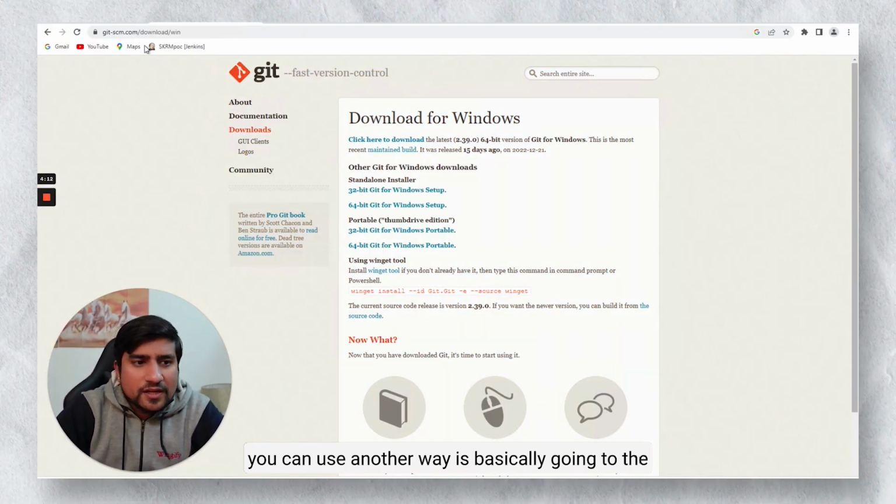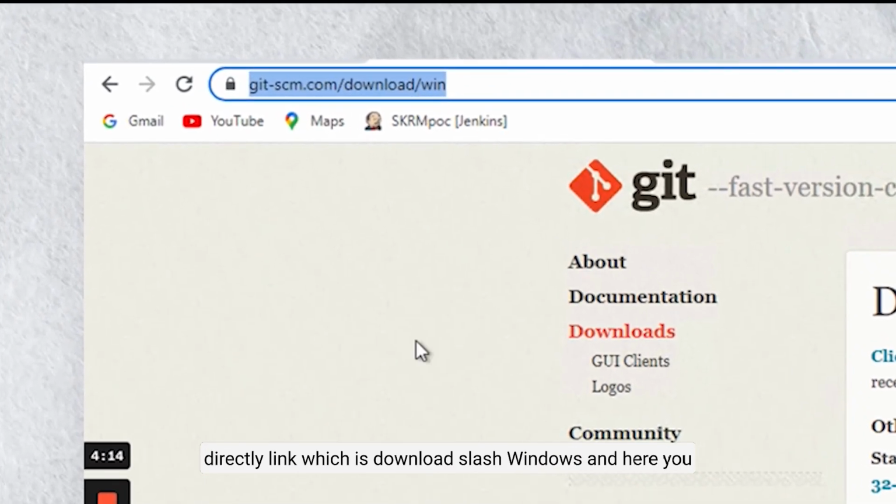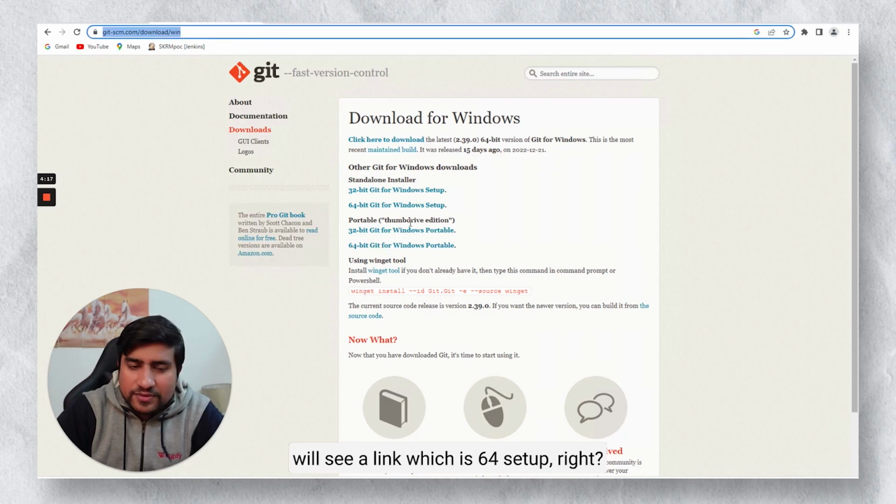Another way is basically going directly to the link which is download/windows, and here you will see a link which is the 64-bit setup. I won't recommend the portable ones, of course.